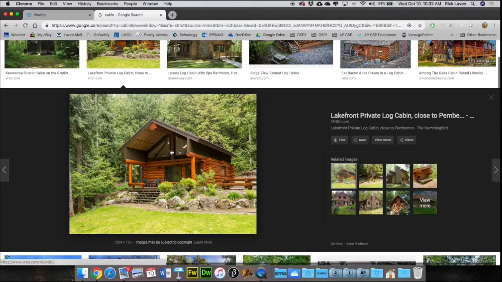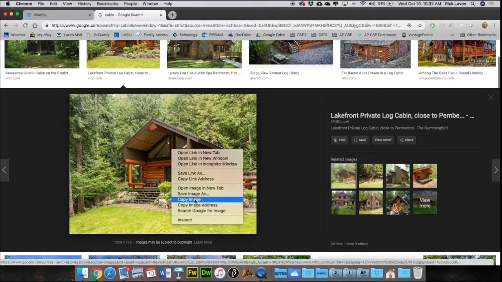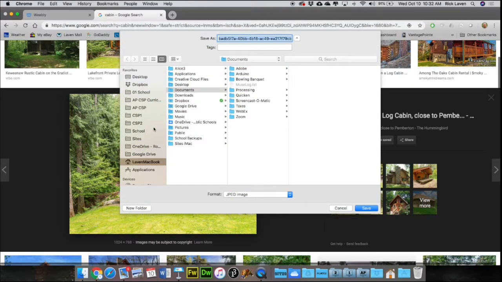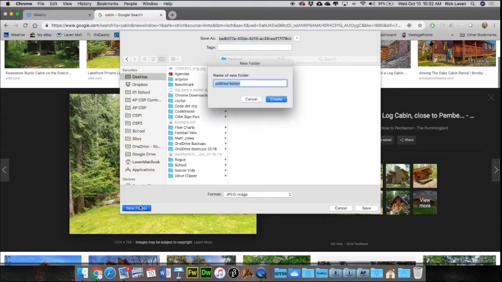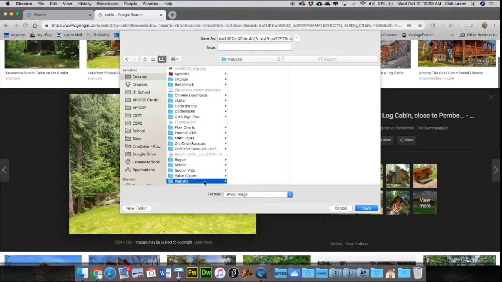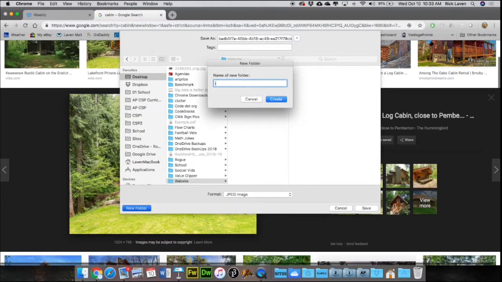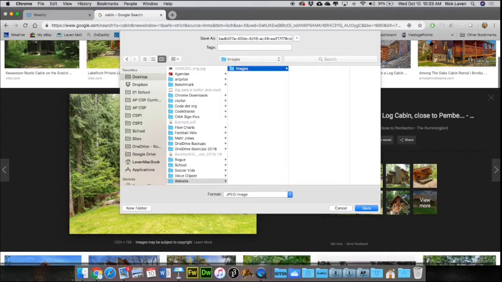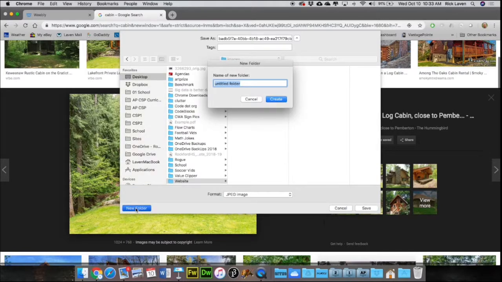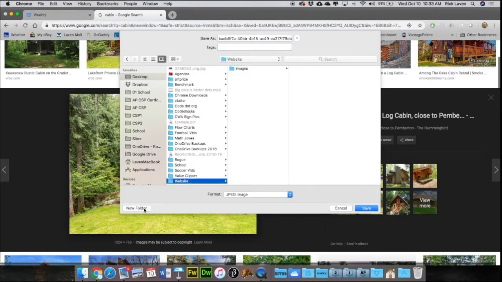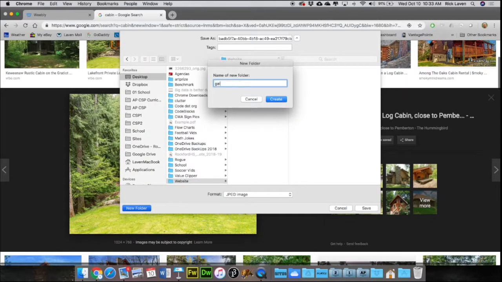I'm going to take this cabin right here, and if you want to use an image, you can't copy the image address. You can't copy the image. You have to save the image to your computer. Okay, so you might want to, on your computer sometime this hour, make some folders that say website. And then inside of that, you might want to make a folder called images, and a folder called gallery images.